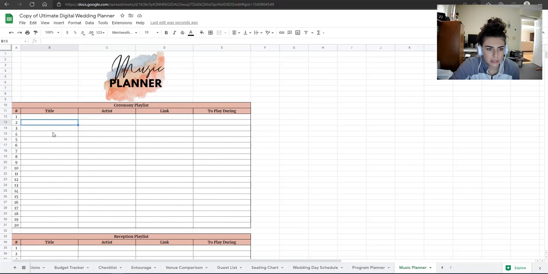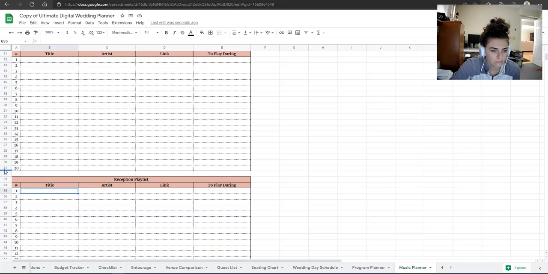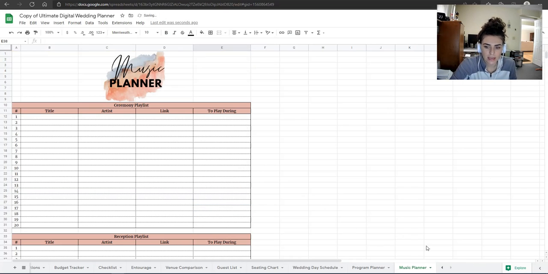Like, let's say my sister said she really wanted, I don't know, some song to play during the reception. I could type that in here to make sure that it's played. Or let's say that I know what song I want to be played for the father-daughter dance. I would put that here, and then I would type father-daughter dance. And that is it.